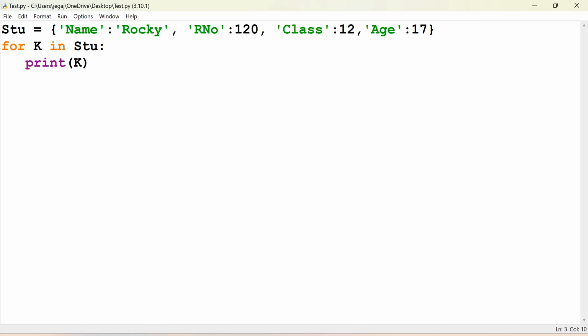Now if I want to take also the values, we know the reference near the dictionary name is given. So stu in the square bracket, the key, the reference is given there, so that now it prints key and the value in a pair in different lines.